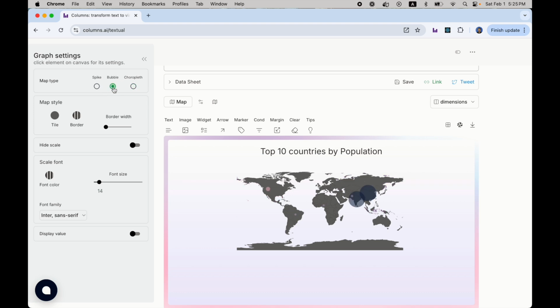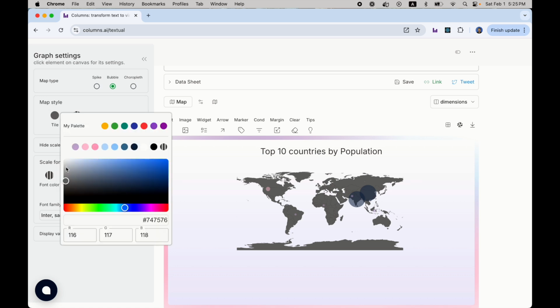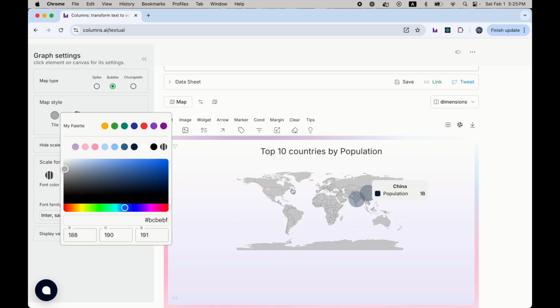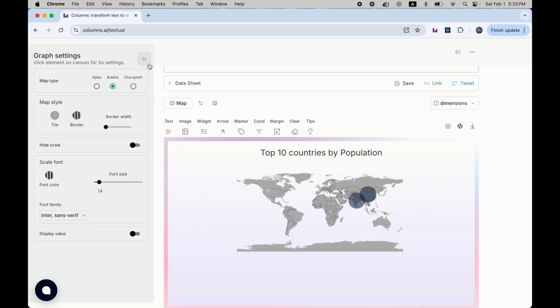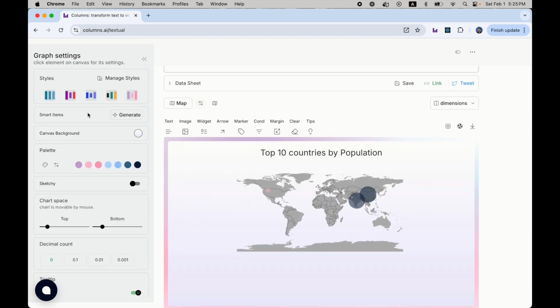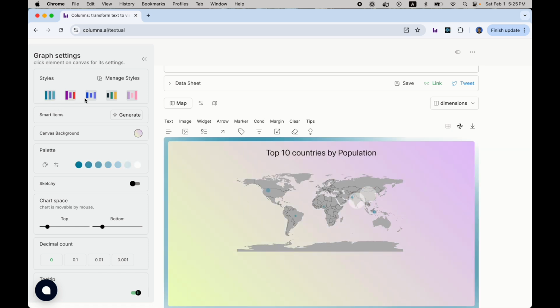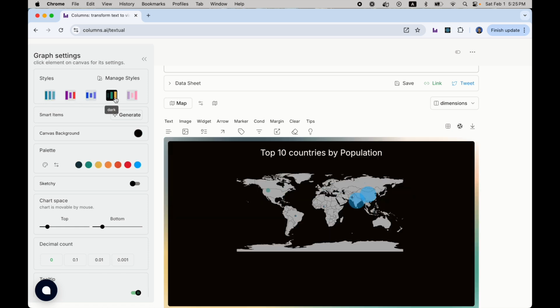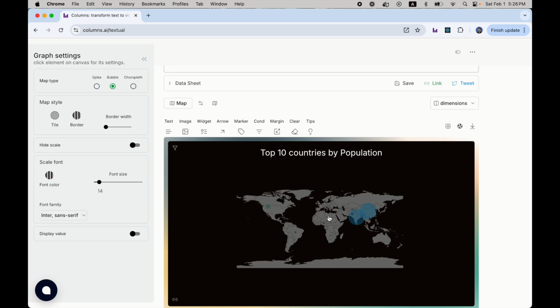I can use the bubble chart style to demonstrate, like, the population number. The tile is too dark, so I want to make it a little bit lighter. And I also want to use in maybe this one. Yeah, I want to use dark mode style to share this population data.